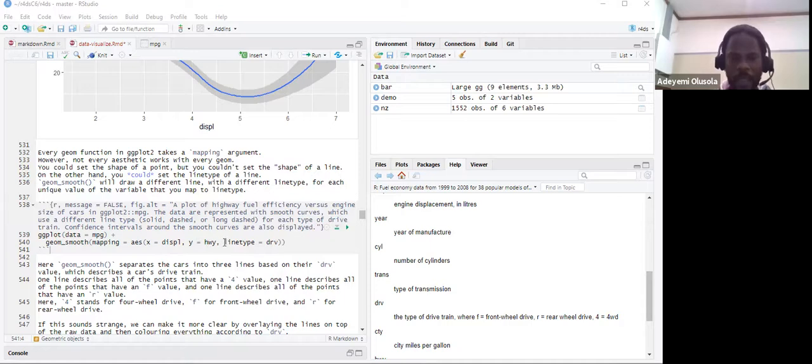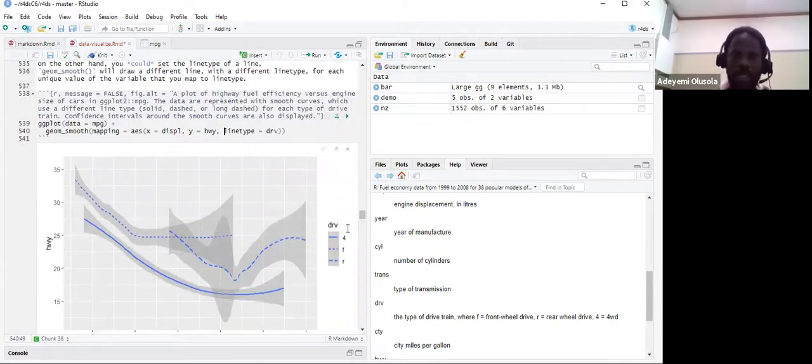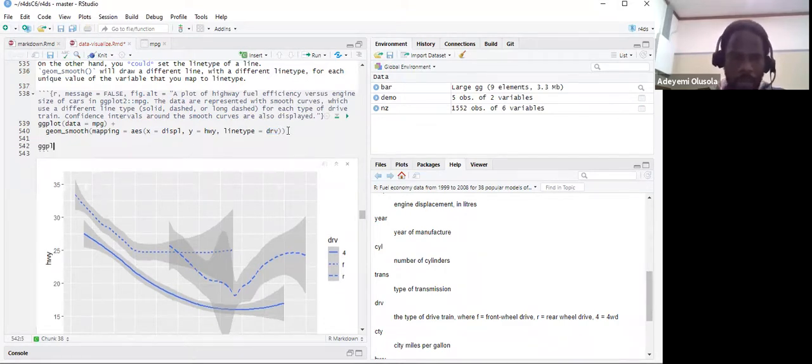However, we have what we call the line type, which is different from what we've been seeing in previous sections when we are using points. So here the line type now carries drive, just like we did for points using color. We can use color if it's a geom point, something like this.